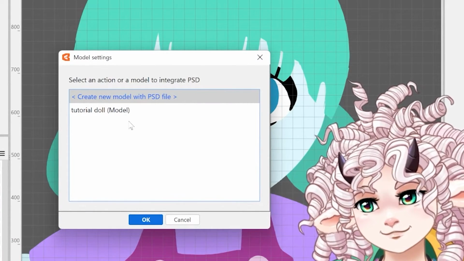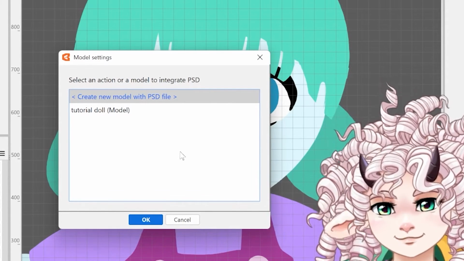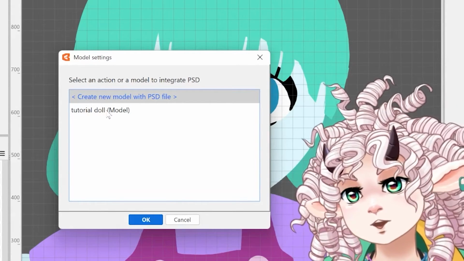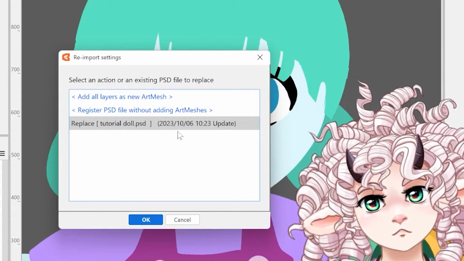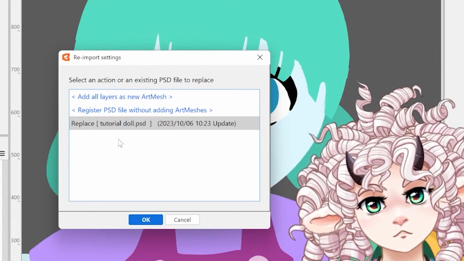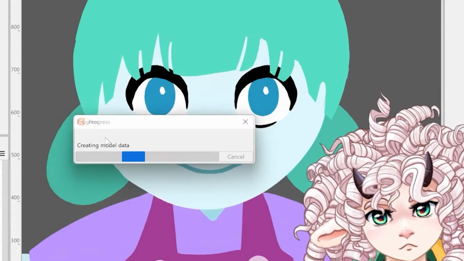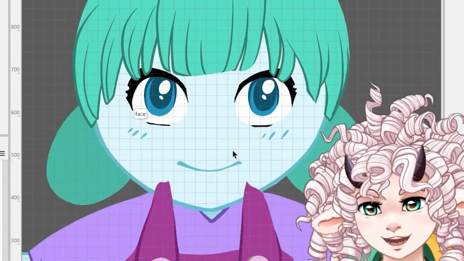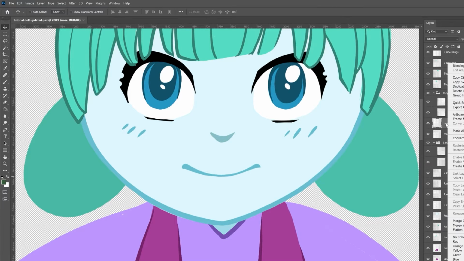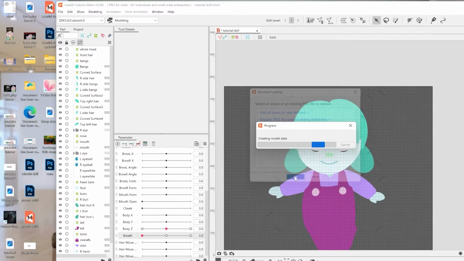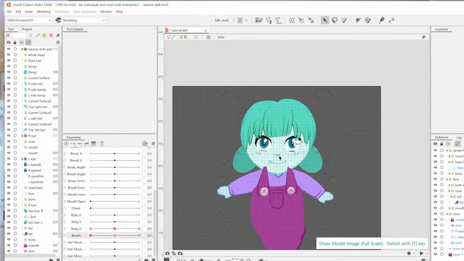When the box pops up, you're going to select your model, because we're not going to create a new one. And in the next box, you'll select Replace, which just swaps out your current art with the layers that share the same name. It'll also add only the new layers. So if you need to replace a nose, just make a copy of it, and it will appear there, fresh and new.